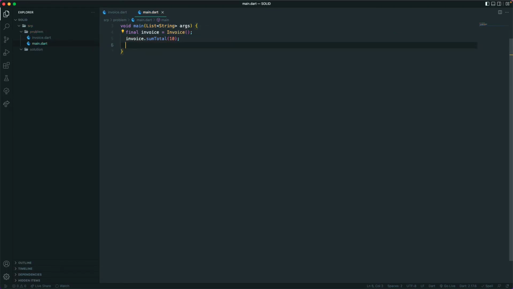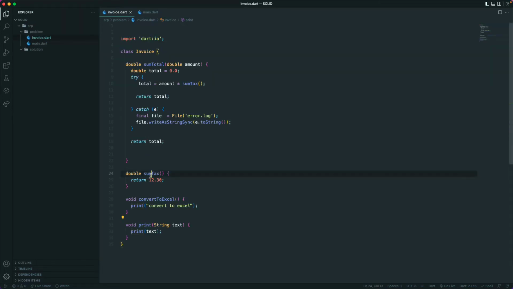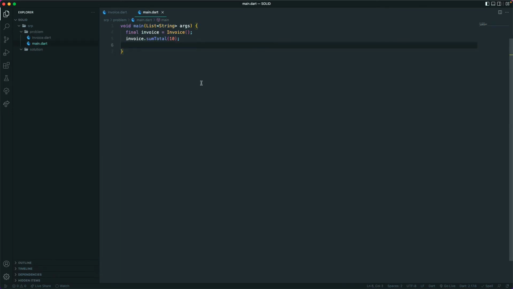And also when I want to print it, or I want to do something different, like convert to Excel, I have to access that particular invoice class and do convert to Excel and other stuff, right? So this is breaking the single responsibility, because this particular invoice class doesn't have a single responsibility, and we need to find a solution for that.